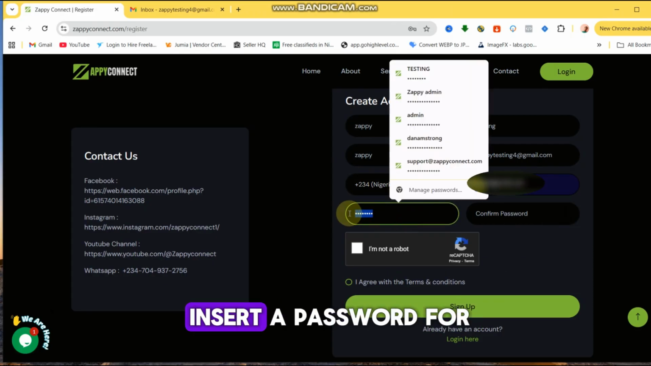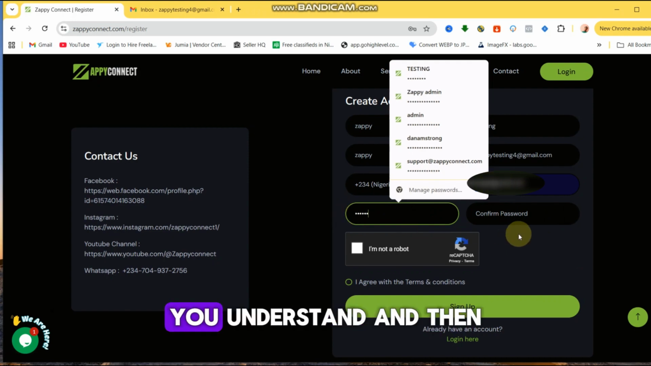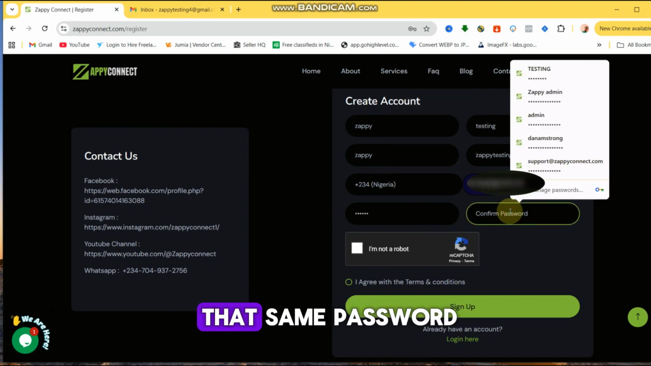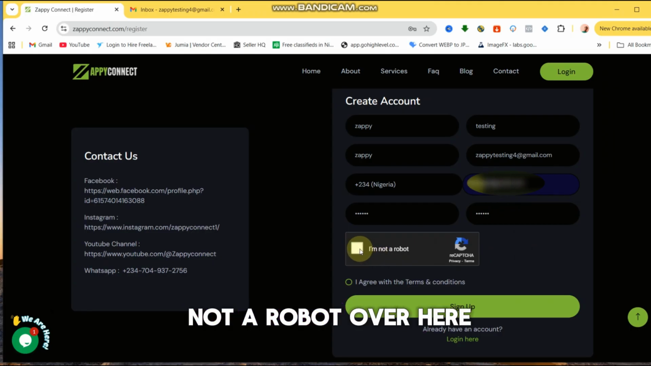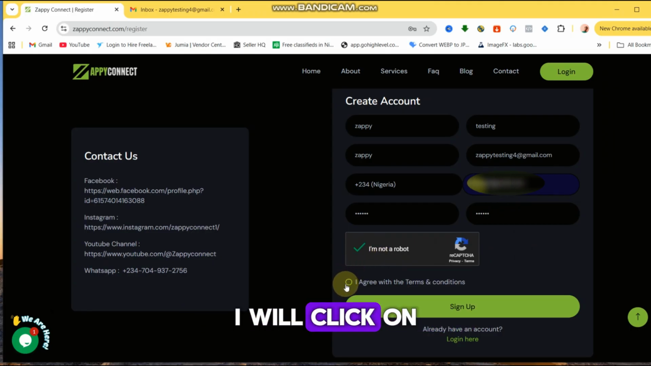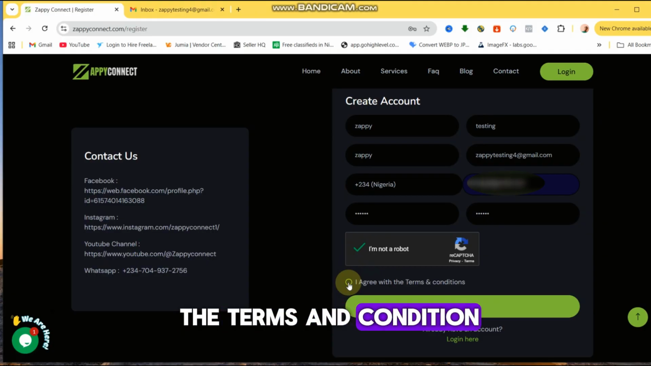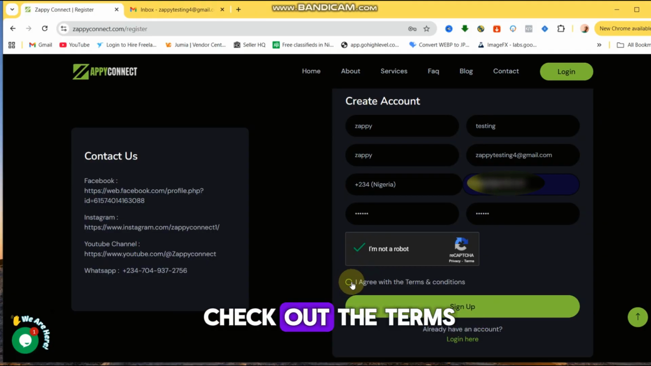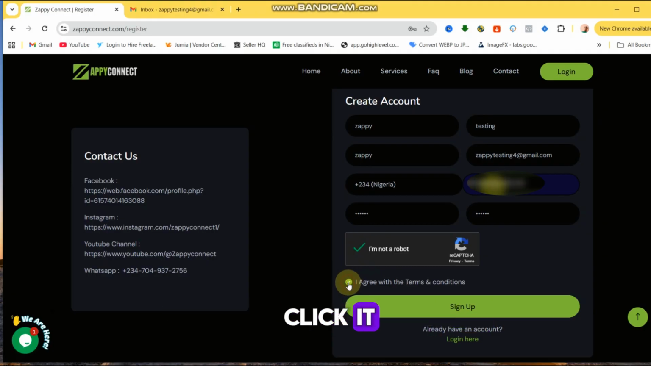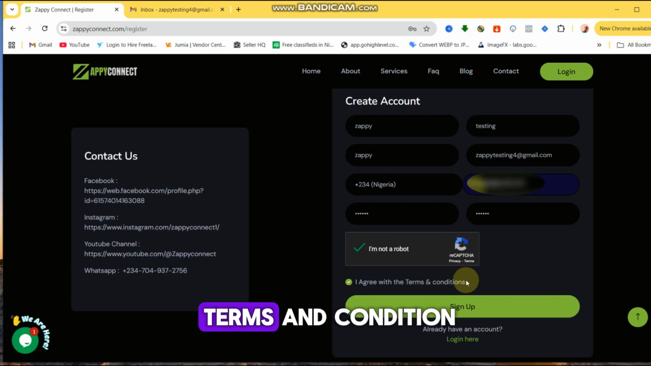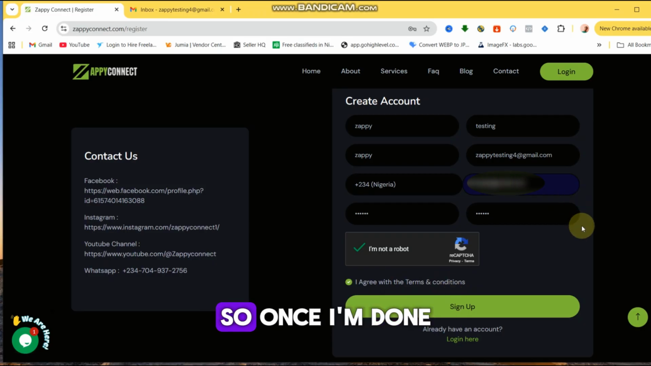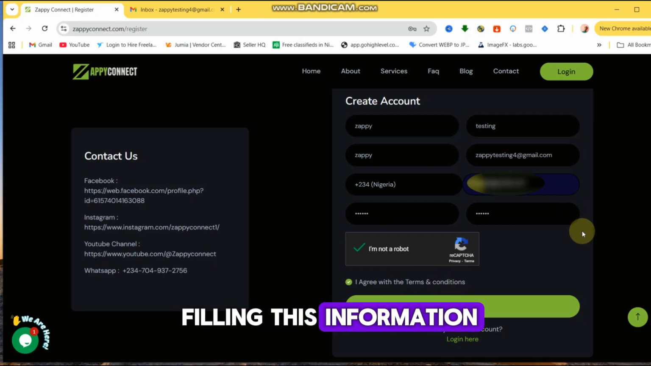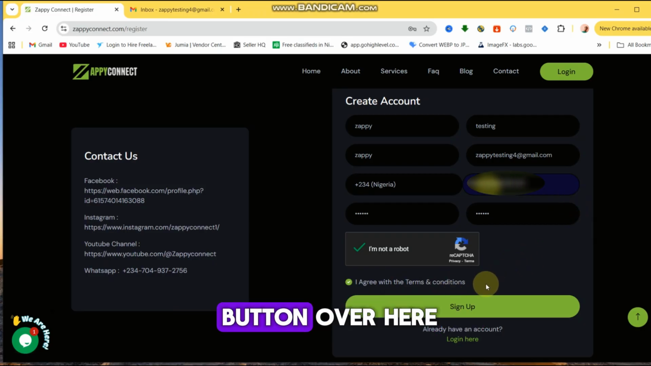Then I'm going to insert a password for my account, and confirm that same password, and then click on the I am not a robot over here. Once I do that, I'll click on the I agree with the terms and conditions. You can check out the terms and conditions and read them before you accept them. Once I'm done filling this information, I'm going to click on the sign up button over here.